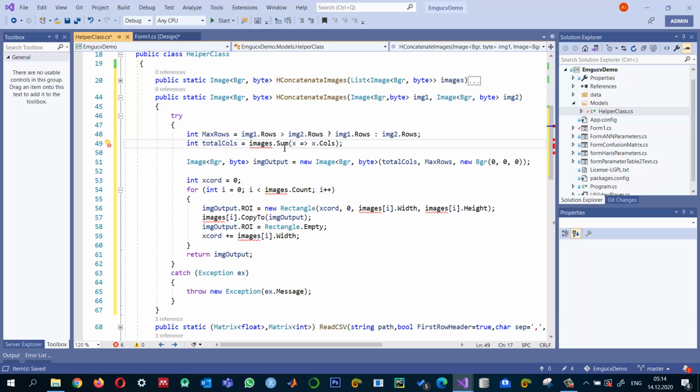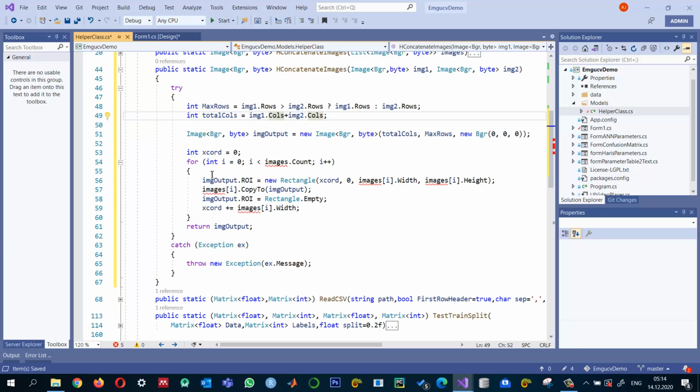And the next thing that we need to do is just find the column sum for all the images. In this case we have just two images. What we can do is img1.columns plus img2.columns. So simple. And then we need to create an image with the same number of rows and the columns. And we don't need the loop now here.